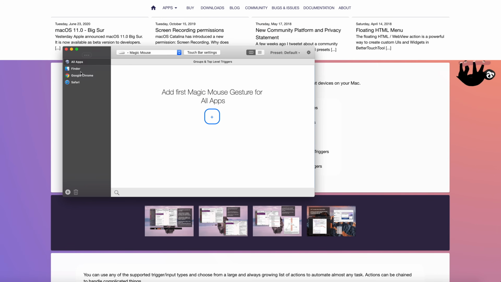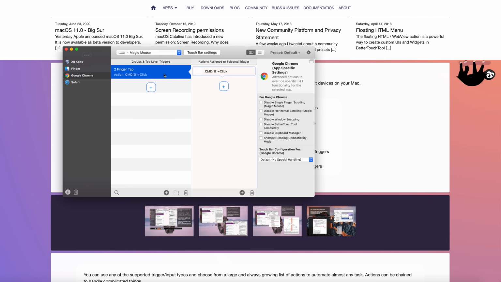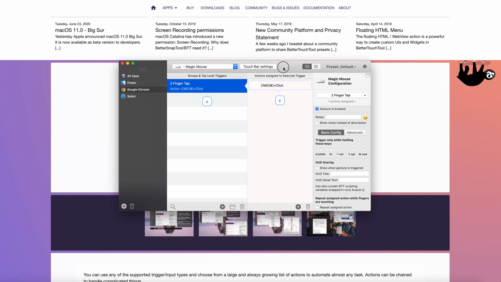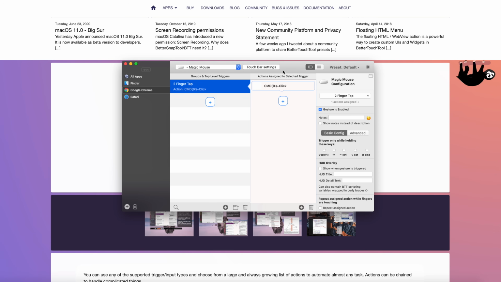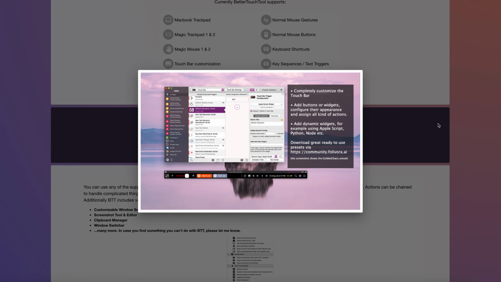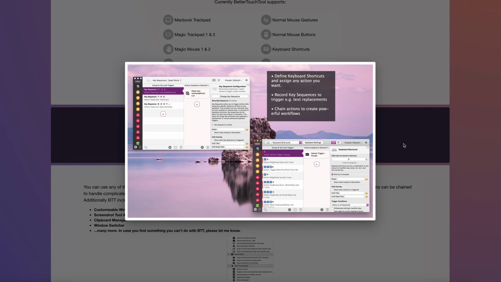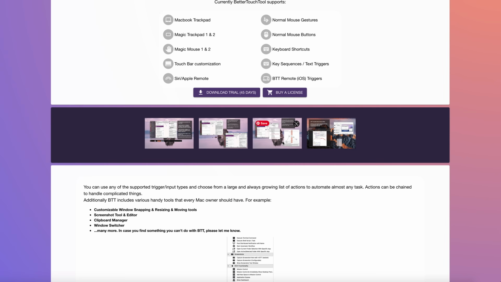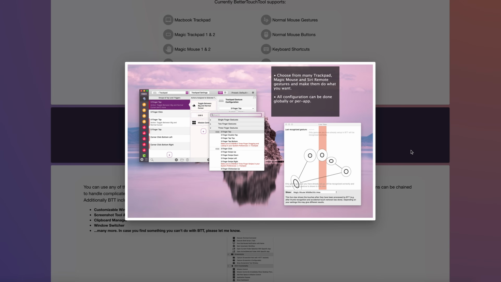BetterTouchTool, a really powerful app that lets you customize controls on your Mac. So for example, I have a shortcut setup where when I double tap on the top of my Magic Mouse on any link in a browser, it will automatically open that link in a new tab. So I don't have to do command click to open a new link in a new tab. It also has a ton of other features, including window snapping, where you can quickly snap windows to the left or right, whatever else you want. I've been using it for nearly 10 years now. Highly recommend it.